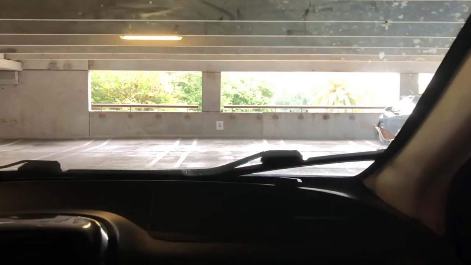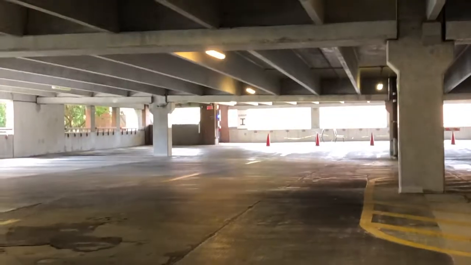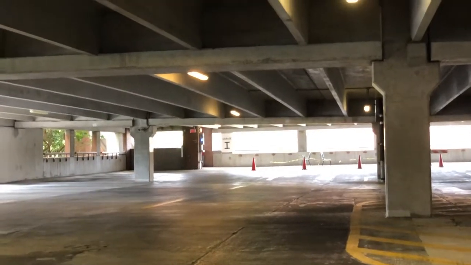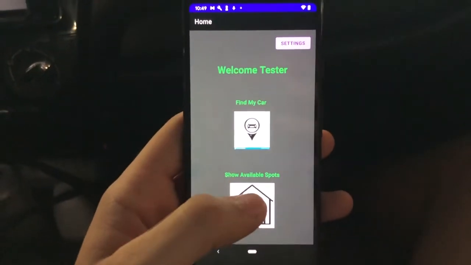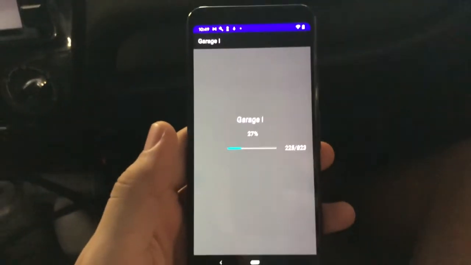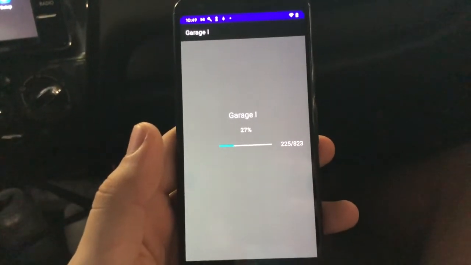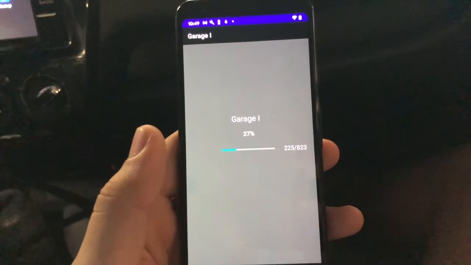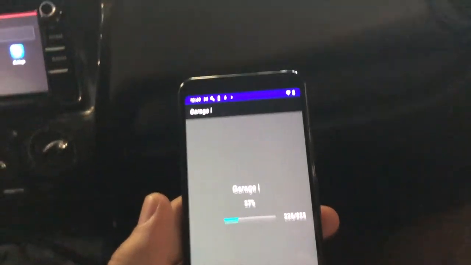This is a demonstration of our project, UCF Go. We're here in parking garage I looking for a parking spot. So if we go to the mobile app, we can go to show available spots, go to garage I, and we can see that there are 225 spots full out of 823, so there should be lots of parking.